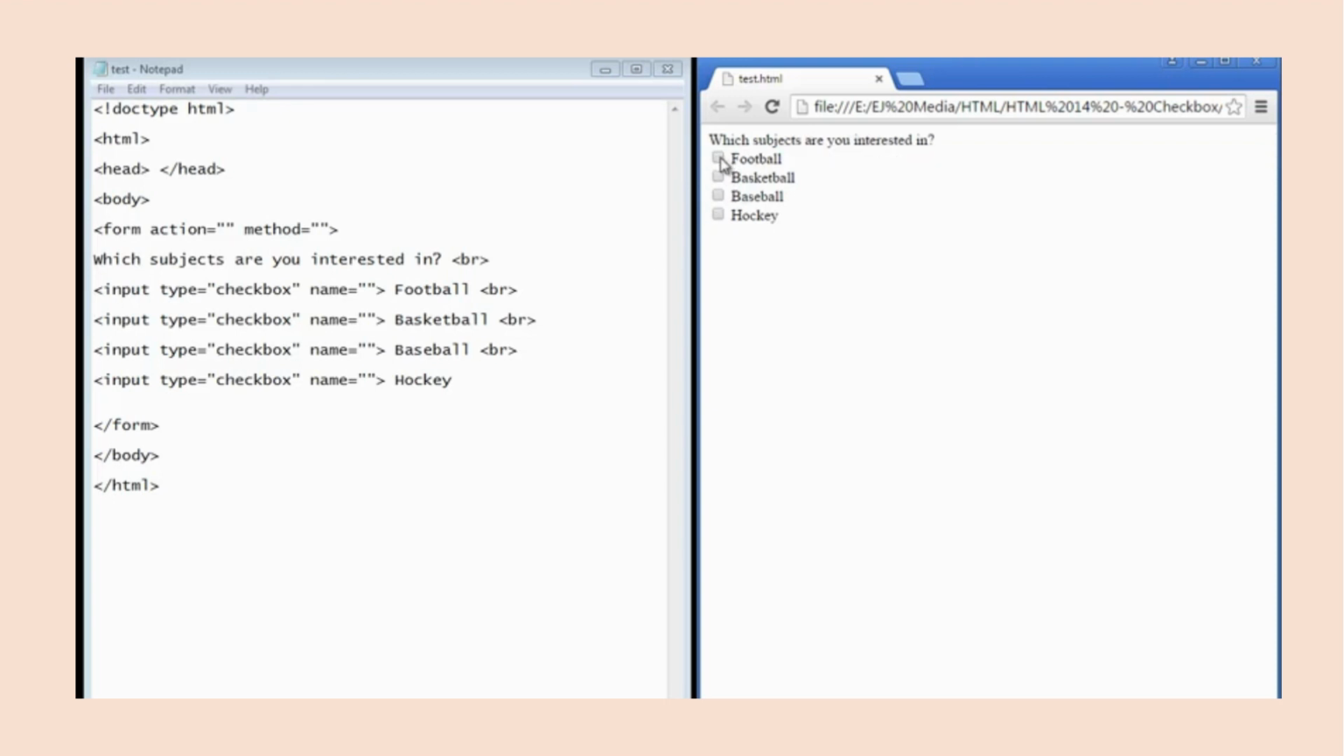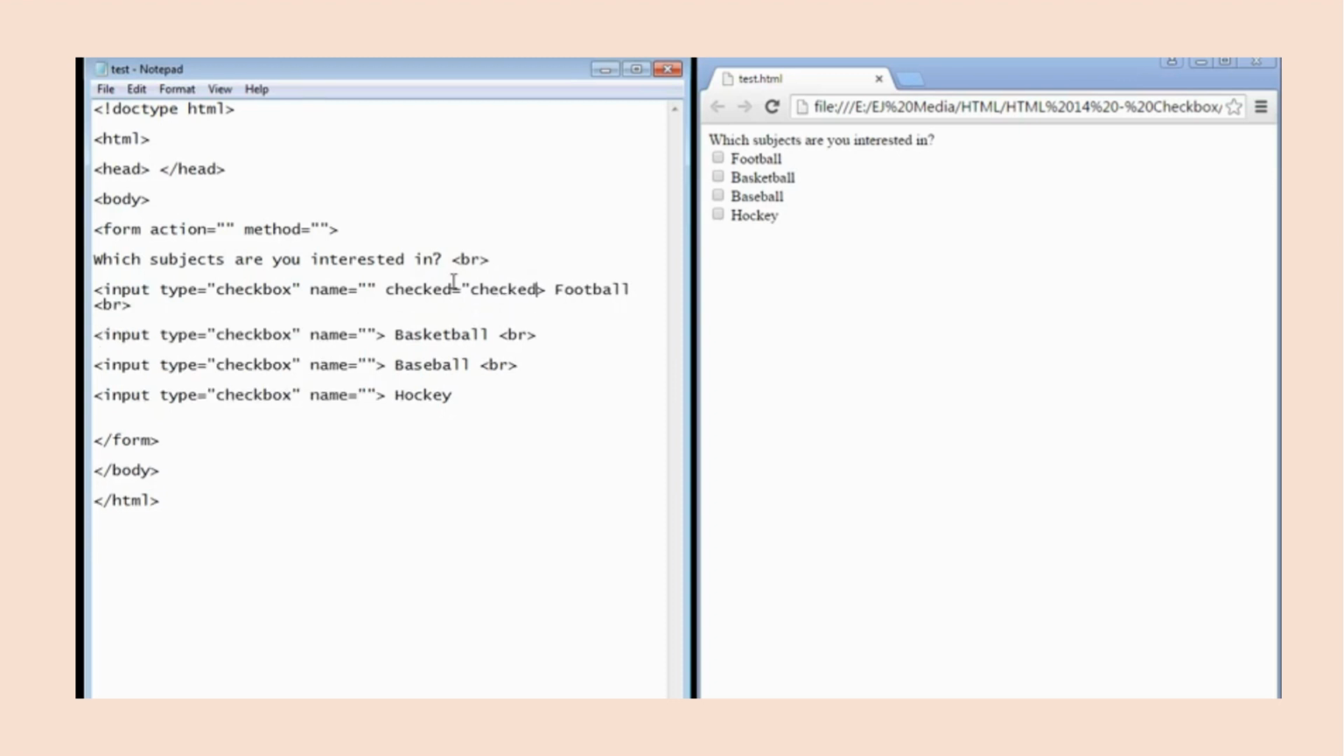Now, what if you want to force one of these options to always be selected? Well, we can use the checked attribute. So let's say we want football to always be selected. So we come in here and we type in checked, that's the attribute, equals, and we'll just say checked again. And let's go ahead and save this. Let's refresh this. And now you see this is automatically selected.